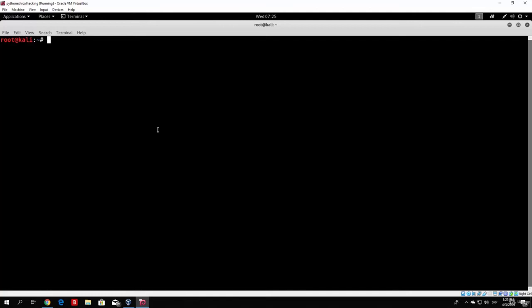So, in order for us to open Python in Kali Linux, you just open up your terminal as we did right here, and all you have to do is type python.